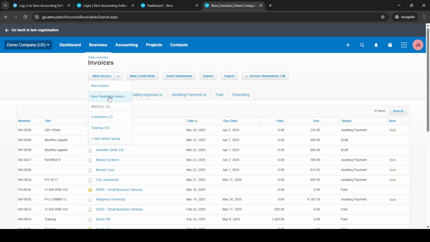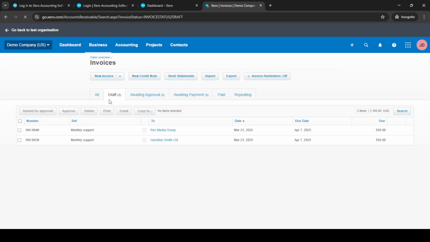Now, to add a new repeating invoice, find the New Invoice drop-down. Click on it and then select New Repeating Invoice from the options. This functionality is incredibly useful for recurring clients or regular projects, as it saves time and reduces the risk of making errors from creating each invoice manually.